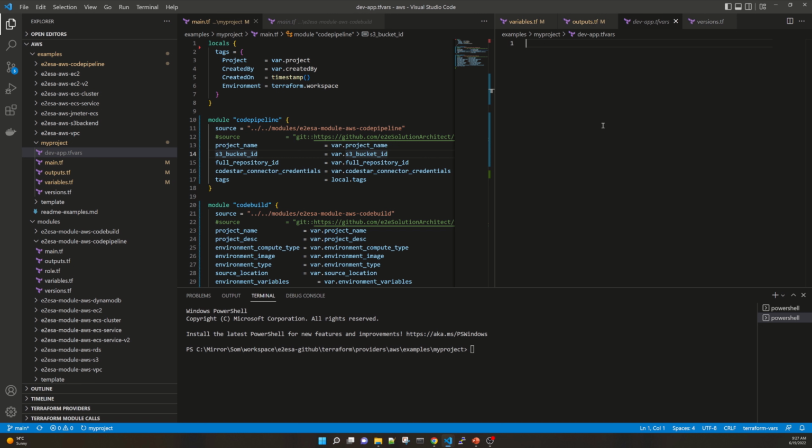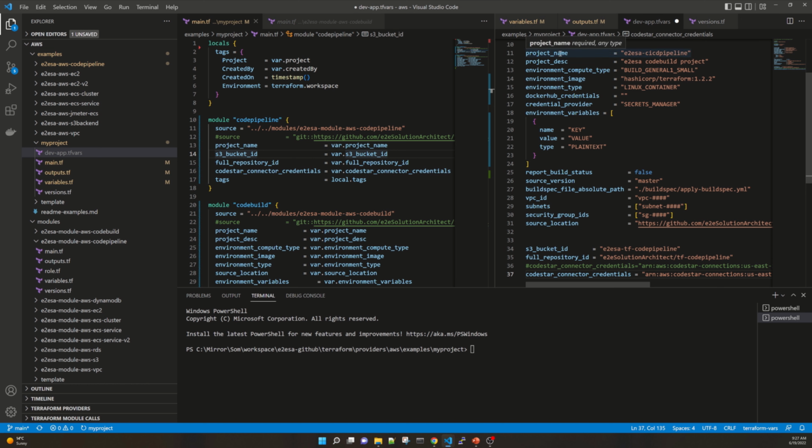Okay, now we have our main, where the modules are created, and we have one variable file which is dev.app.tfvars, and here we usually provide all the key value pairs of the variables we are using. So here I am adding the list of variables we need. As you see, we have provided our project name, project description, environment, compute type, environment image, and here is the HashiCorp Terraform 1.2.2. This is the image we are actually pulling from Docker Hub.